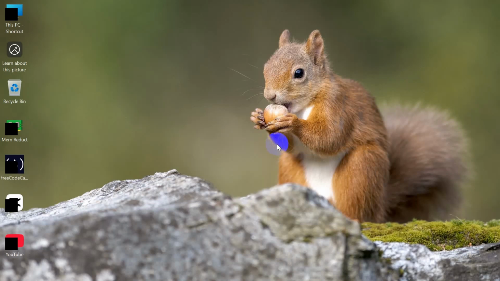Today I'm going to show you how you can download OBS Studio into your Windows operating system for free. So without wasting any time, let's get started.